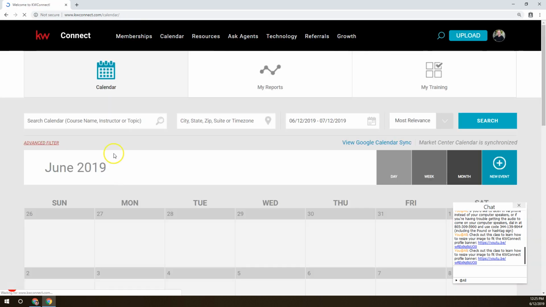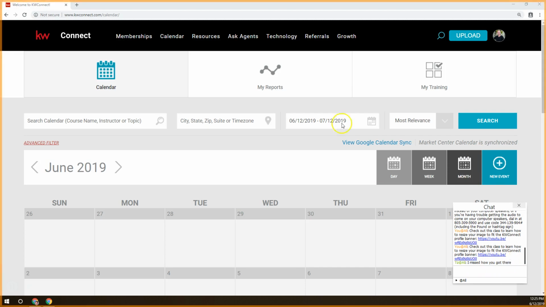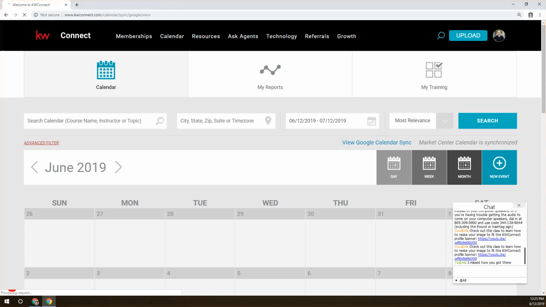This is new. Market Center calendar is functionalized. I missed how you got there. You mean to syncing with the calendar? There was a blue link up here that says sync to Market Center calendar right here. So now that I've been through that process, it says view Google Calendar sync. So let me click on that, see where that goes.